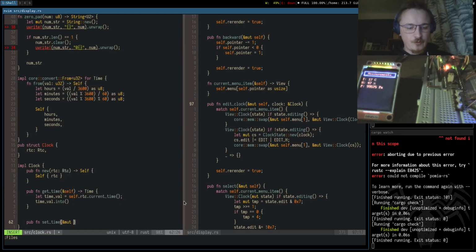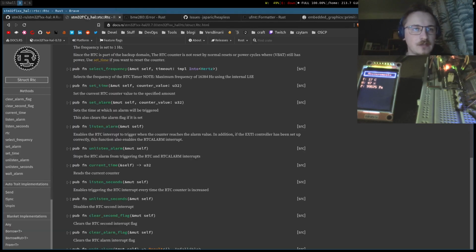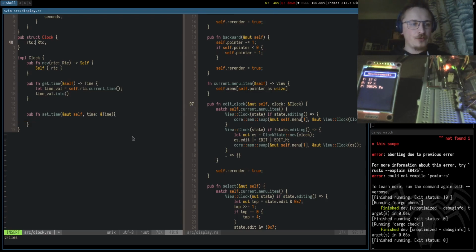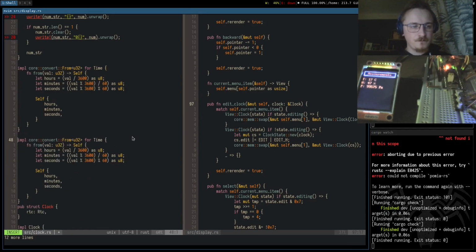Set time, which is going to be a mutable self and a new time. Okay, and then let's have a look at the RTC stuff. We have set time, which is this. So we need a function that will convert our time struct into the U32. So we need to implement this, but in reverse, I guess. So not from U32, we need from time for U32.